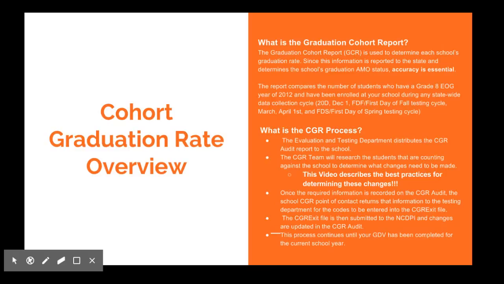Just like the dropout report rate, it is also important to understand how the cohort graduation rate is calculated and determined. The graduation cohort report is used to determine each school's graduation rate. The report compares the number of students who have a grade 8 EOG year, and for this year it would be 2012, and have been enrolled at your schools during any statewide data collection cycle. As you can see, this data collection happens numerous times throughout the year.